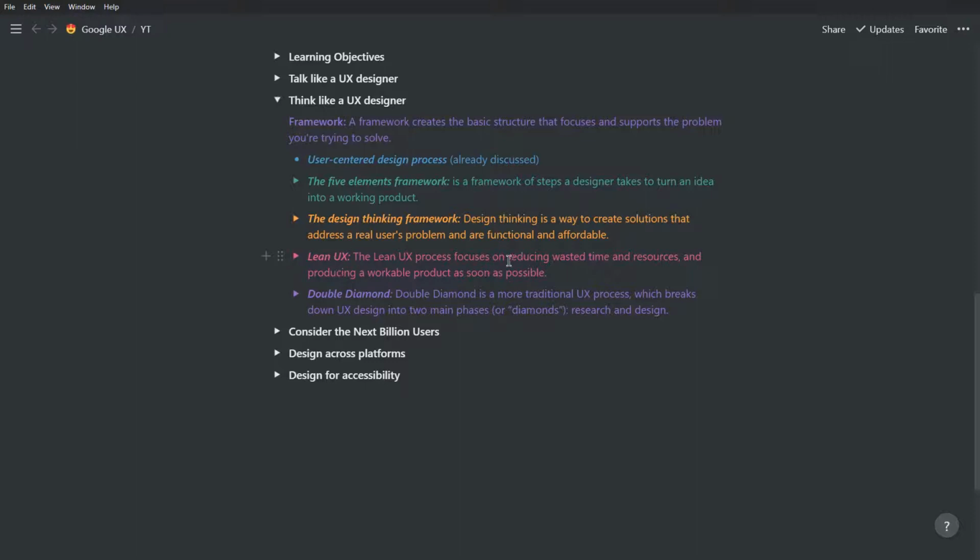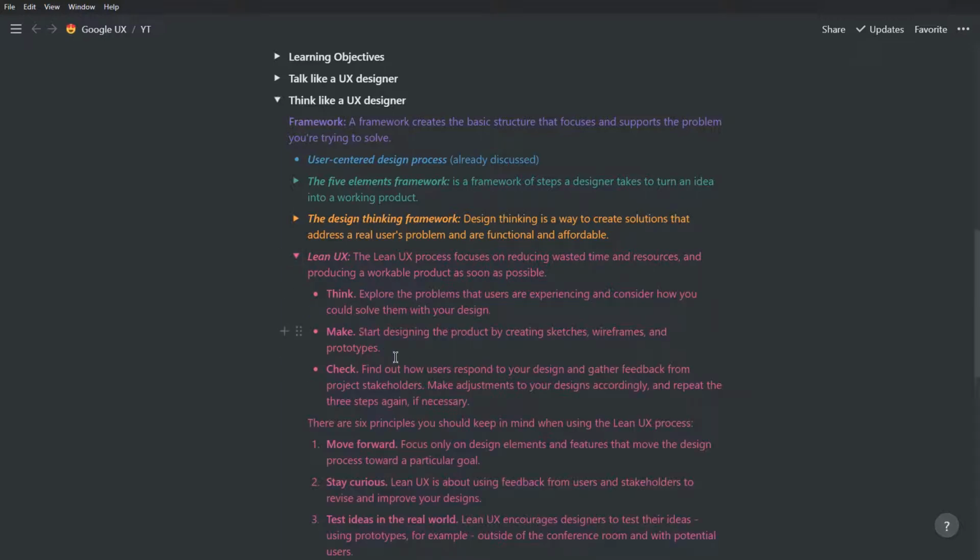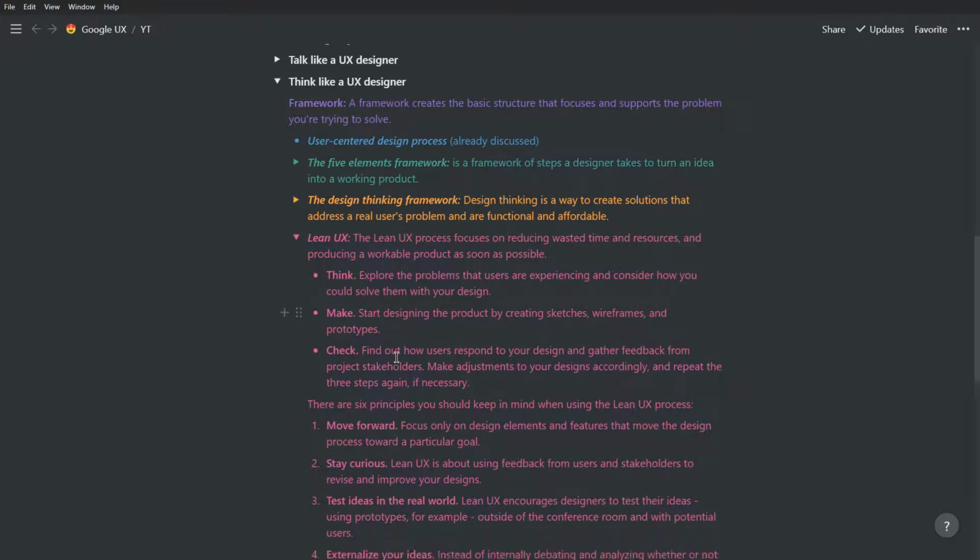Lean UX. Lean UX focuses on reducing wasted time and resources, and producing a workable product as soon as possible. It includes think, make, check. Think: explore the problems that users are experiencing and consider how you could solve them with your design. Make: start designing the product by creating a skeleton, sketches, wireframes, and prototypes. Check: find out how users respond to your design and gather feedback from product stakeholders. Make adjustments to your designs accordingly and repeat the three steps again if necessary.